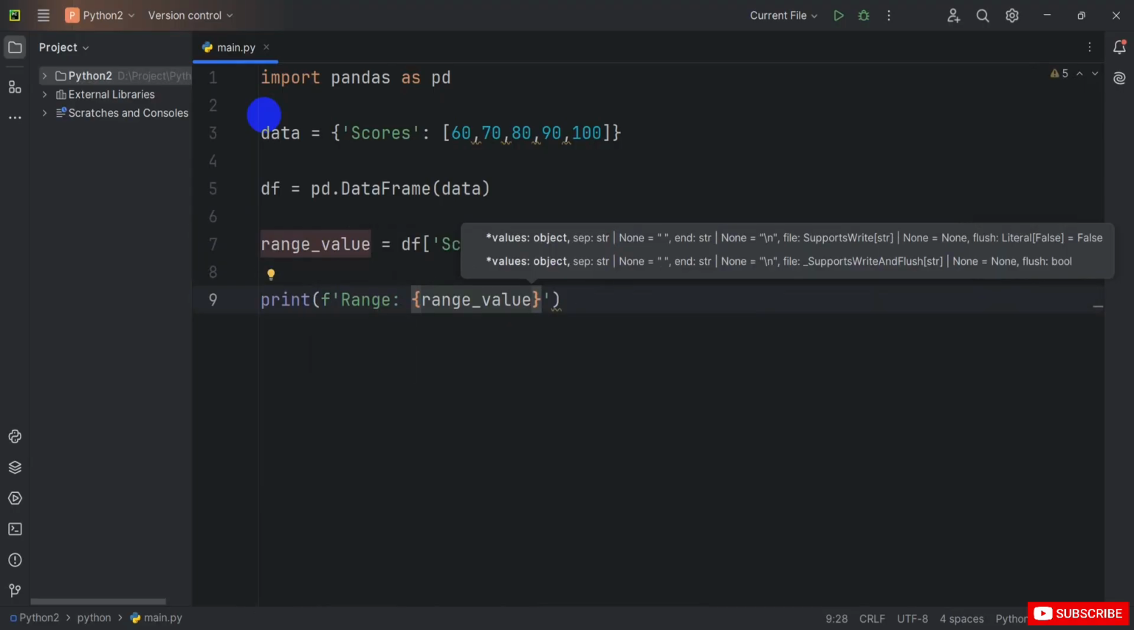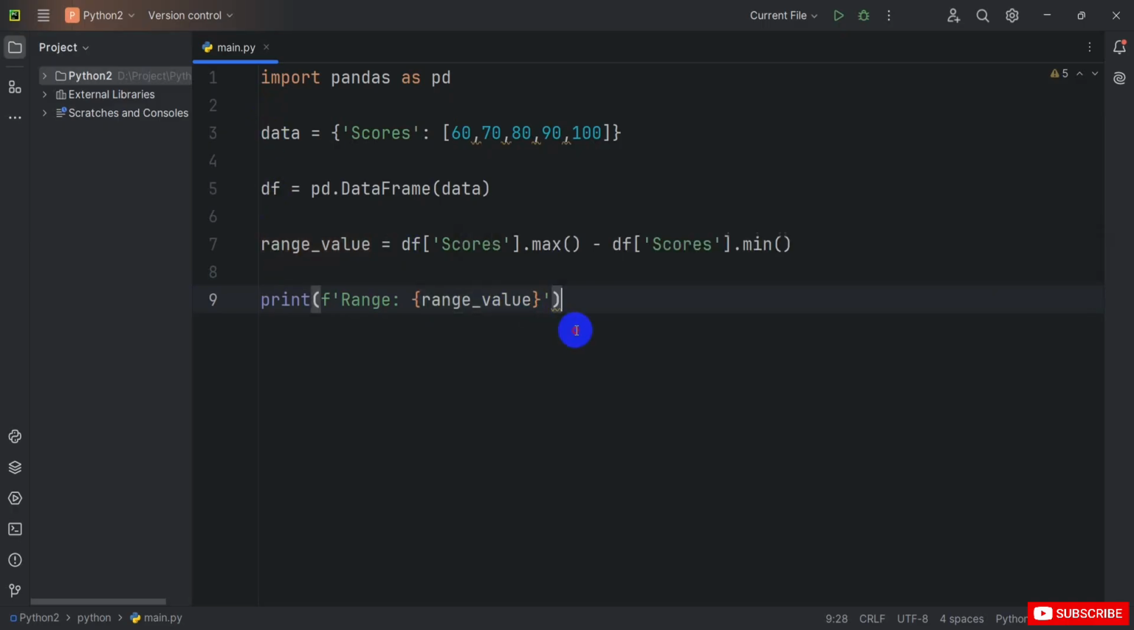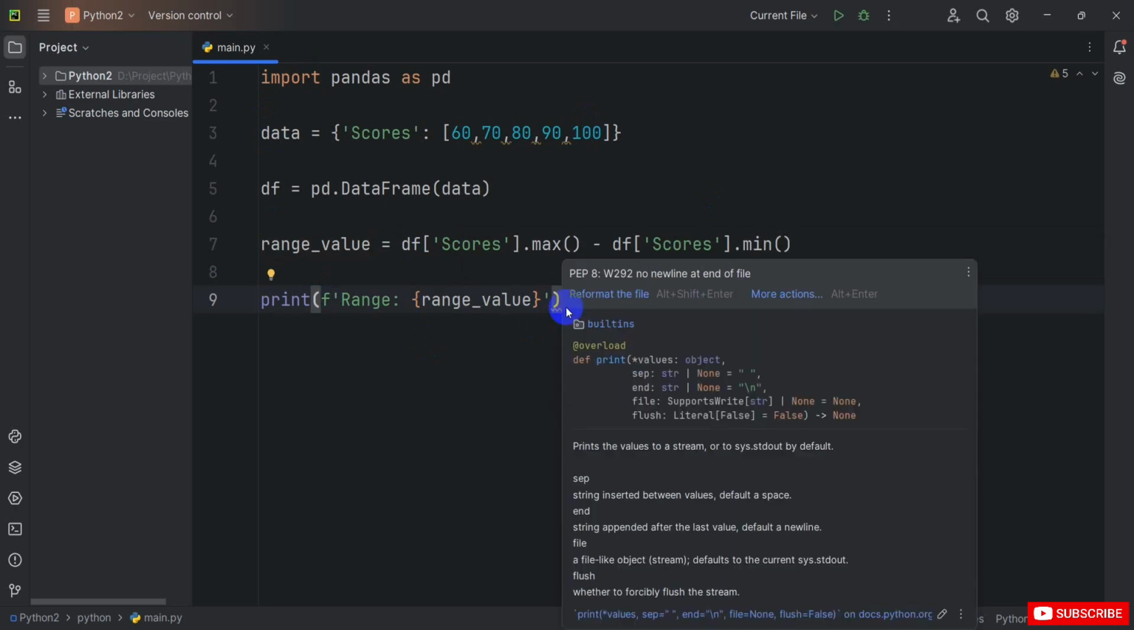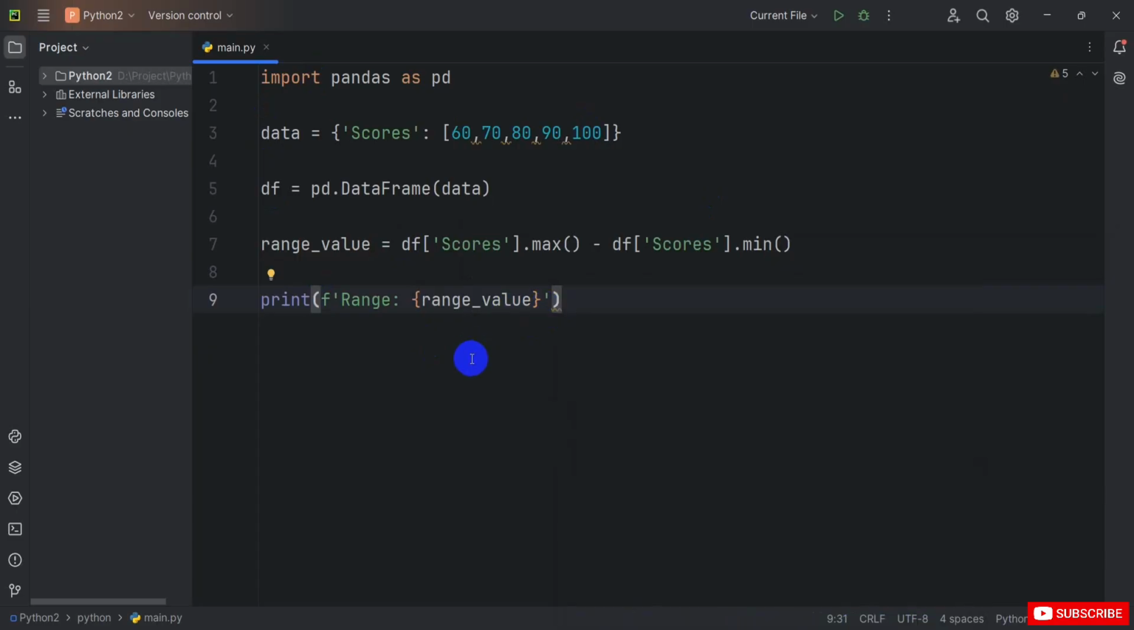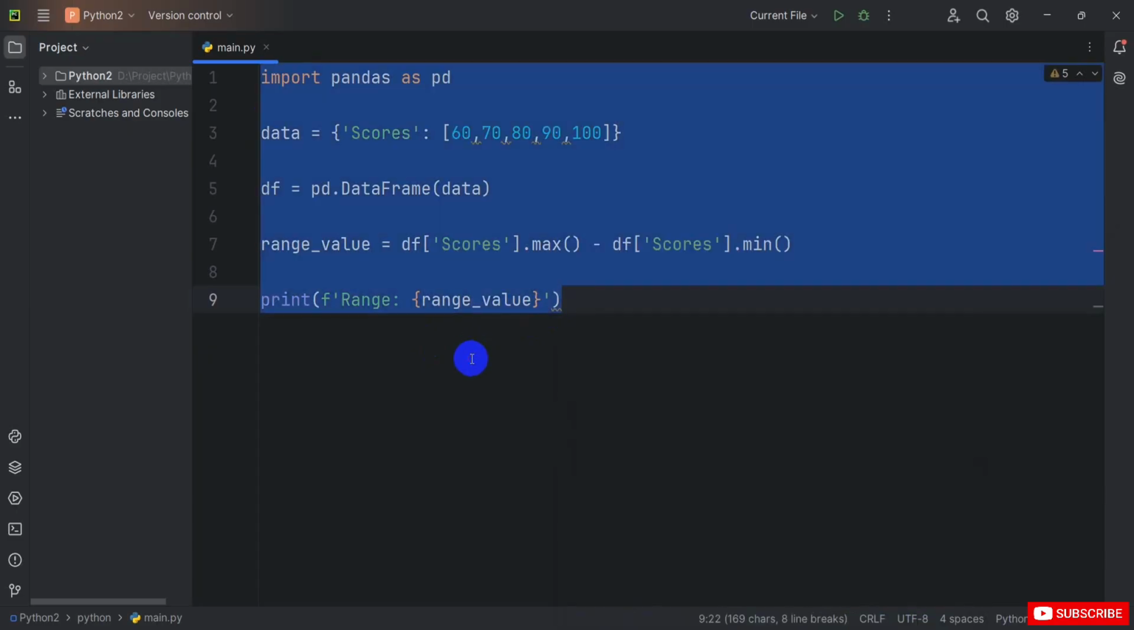That means in this simple example, I'm creating a data frame with a list of scores. And here I calculate the range by subtracting the minimum score from the maximum score. Okay, so now let's see the output.